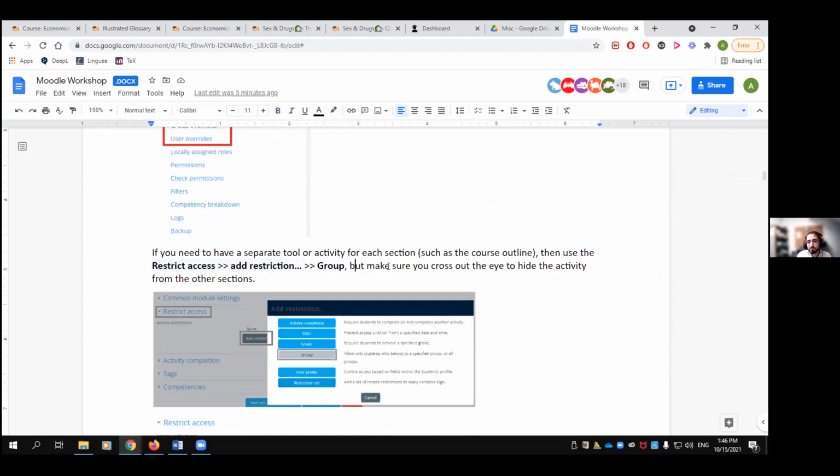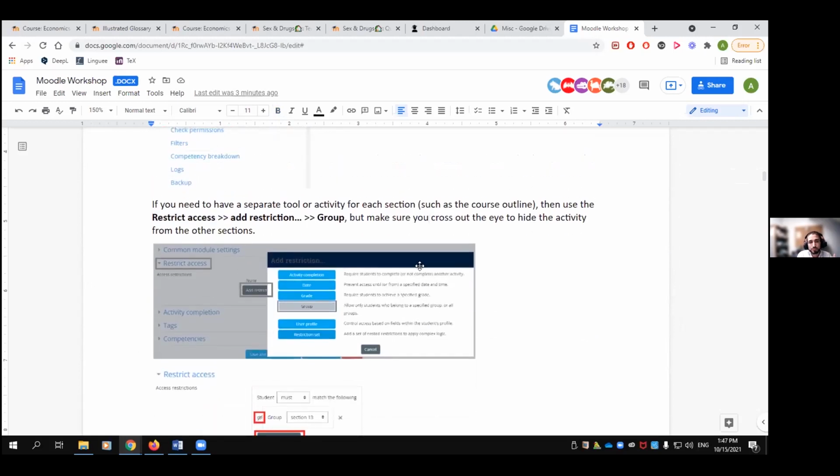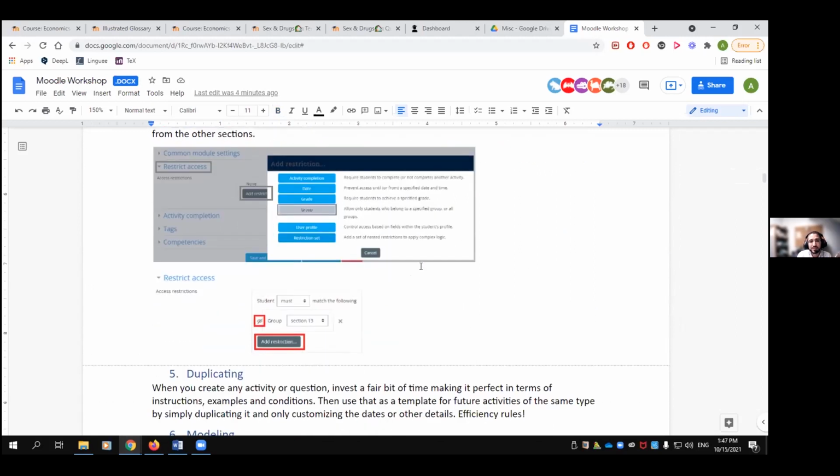Another thing is, I receive a lot of surveys from students about their experience with Moodle. A common mistake that I've heard is that sometimes the teachers do merge the sections, which is good, but then they have multiple versions of a document, each for one section, and they don't hide it. So that has a very easy fix. If you have multiple sections, there's an eye icon. Just cross out the eye next to your section.